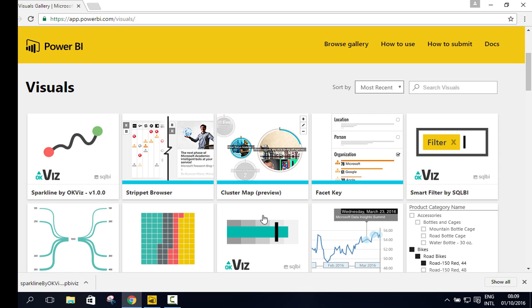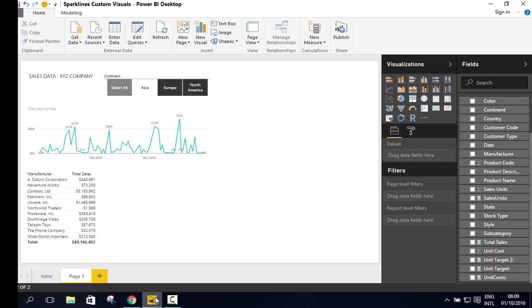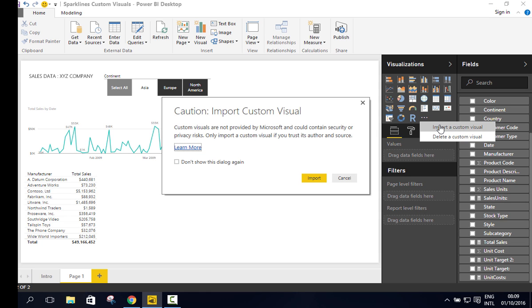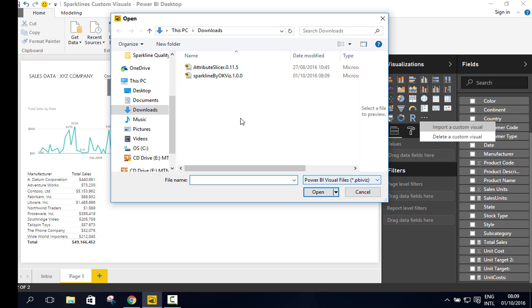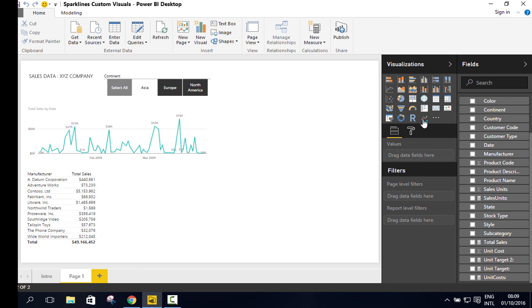Open the Power BI screen again. Click on Import from File and then import a custom visual. A message will appear that custom visuals were created by community members. Click on Import. Select the Sparklines file and click Open. The Sparklines icon will appear under the Power BI visualizations.